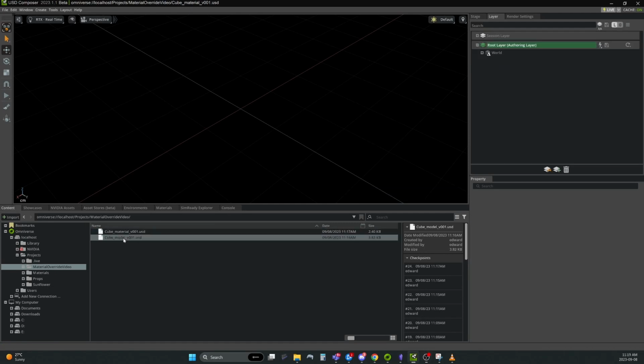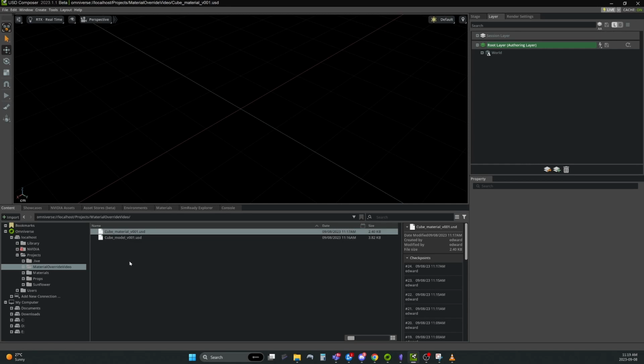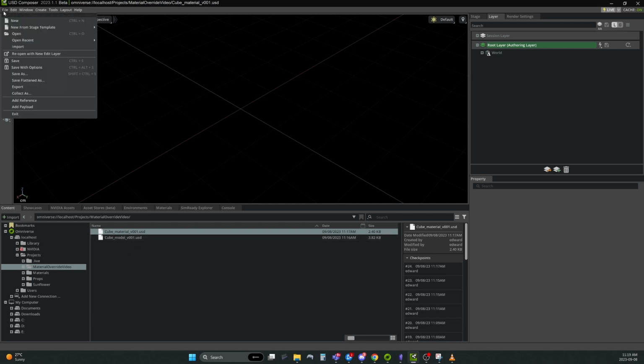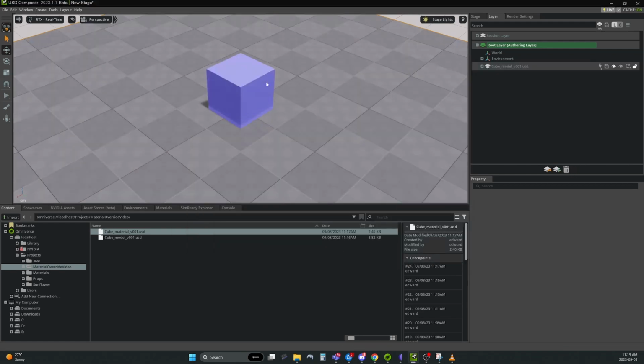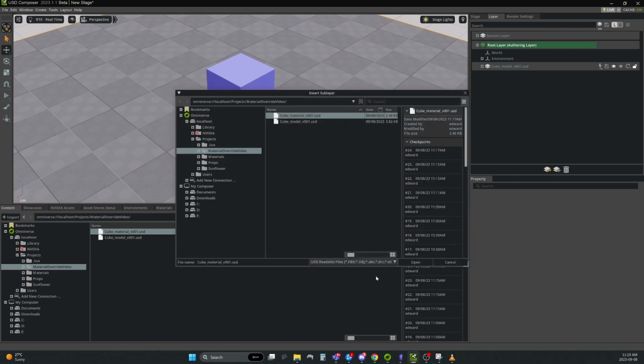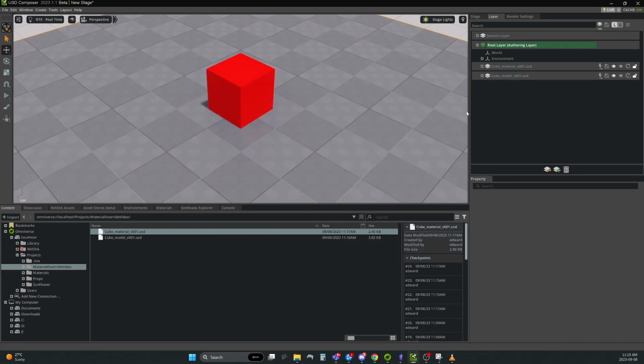Okay, now that both our model and our material are using the same hierarchy, whenever we load these both into the same scene, as long as our material is higher in the layer stack, it will override the shaders that are the default shader that is applied to the model. So let's open a new scene, and we'll bring in our model. There it is with the default nice purple blue shader. And let's bring in the material. And this will automatically assign and override. So if we look at these two hierarchies, they will be identical.